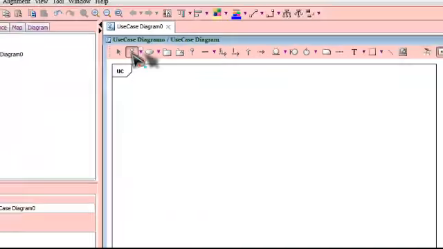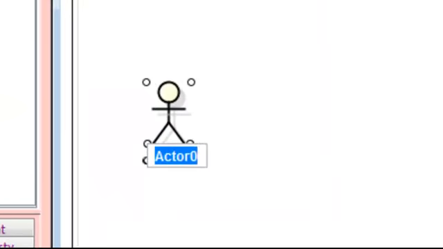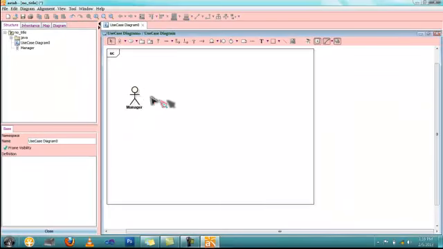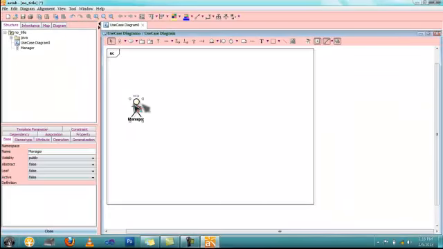To add a figure which represents a user, select the actor figure, click on the workspace, and assign a name for the figure.